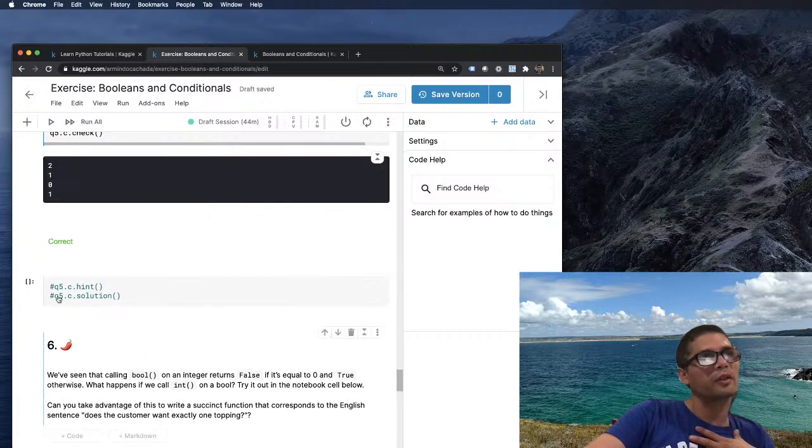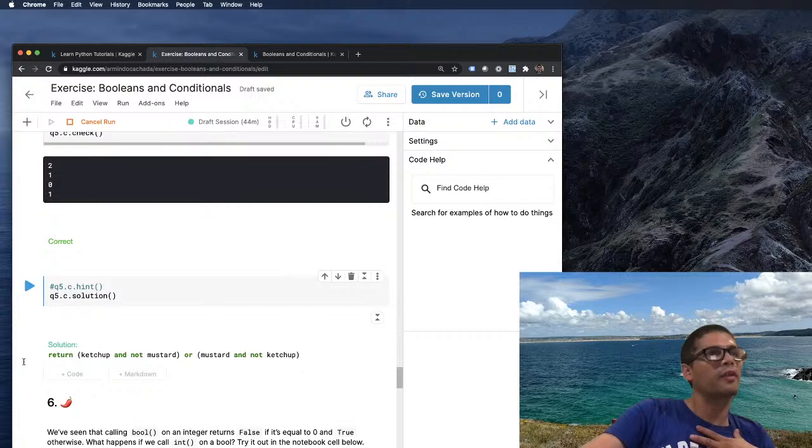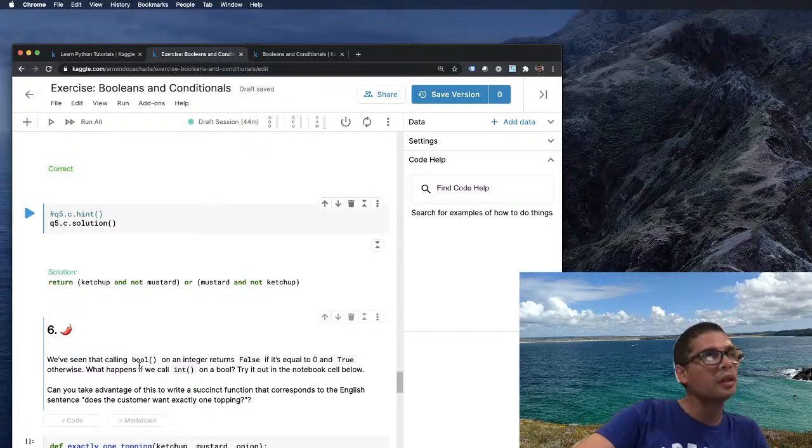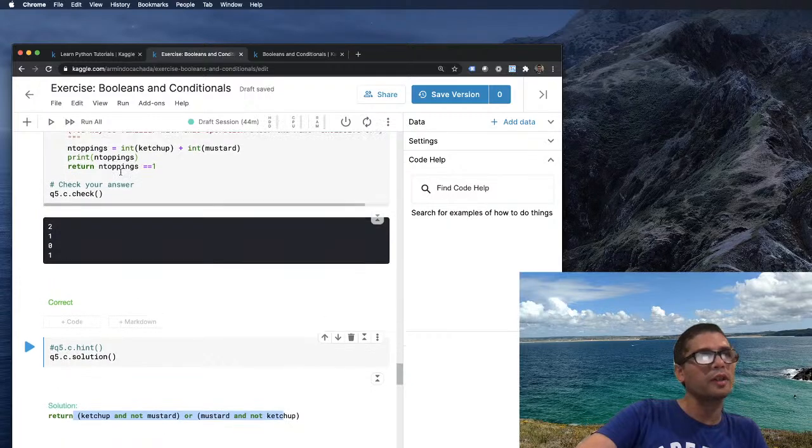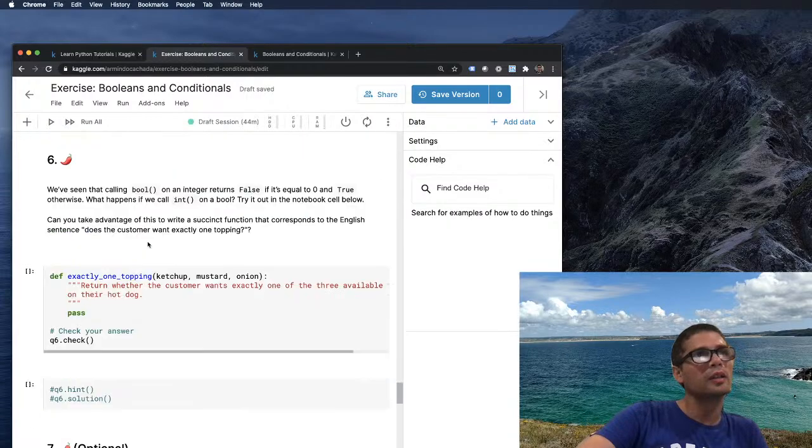So let's see what solution they came up with, just to see if I did something easier or less. Okay, because it was only 2, then it's actually easy to do a return statement like that. So that's why my solution was also okay, because I converted to an integer.